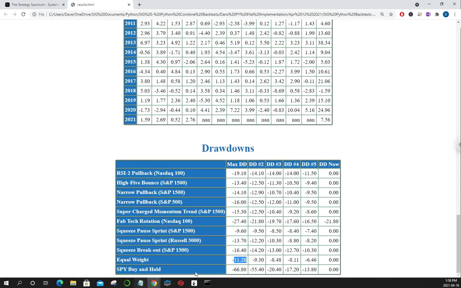So if you look at the SPY buy and hold, I think actually we need to take a look at this. I think it may be an error. We need to confirm this. But the worst drawdown for owning the SPY buy and hold has been about 55%. So you can see here, I don't think a lot of people can stomach a 55% drawdown.